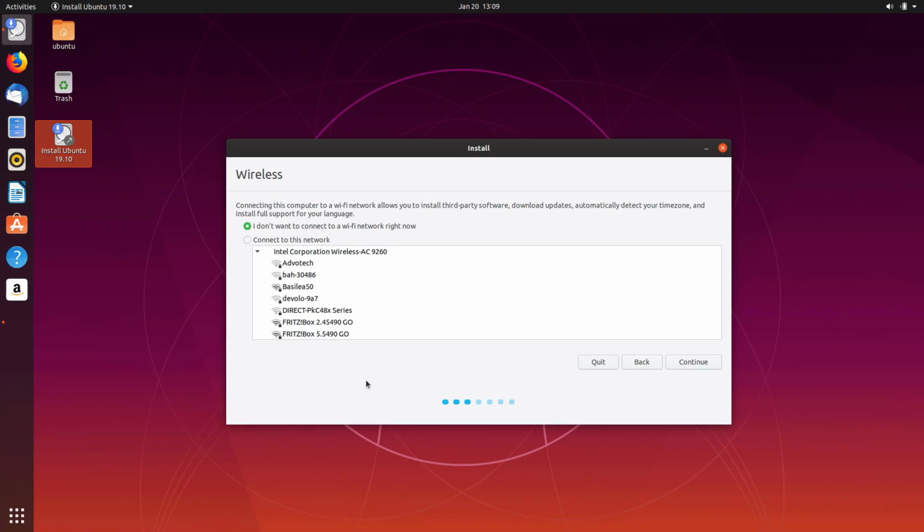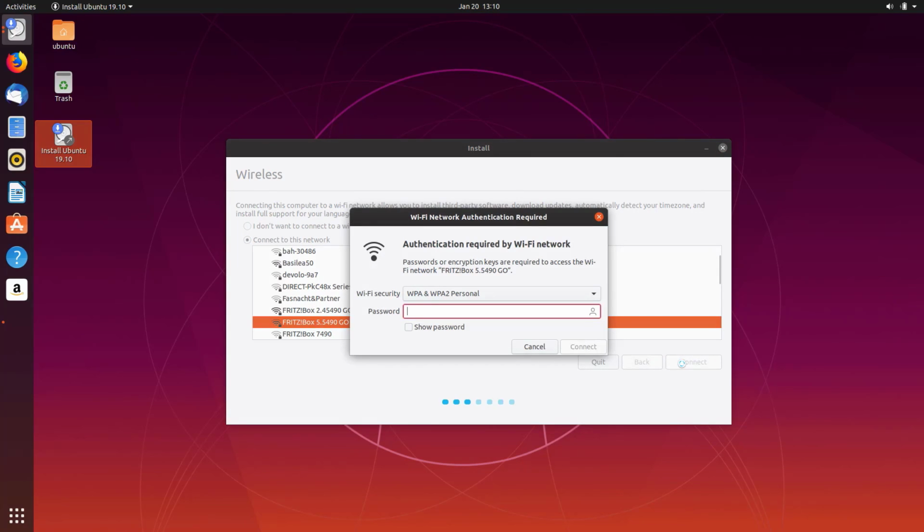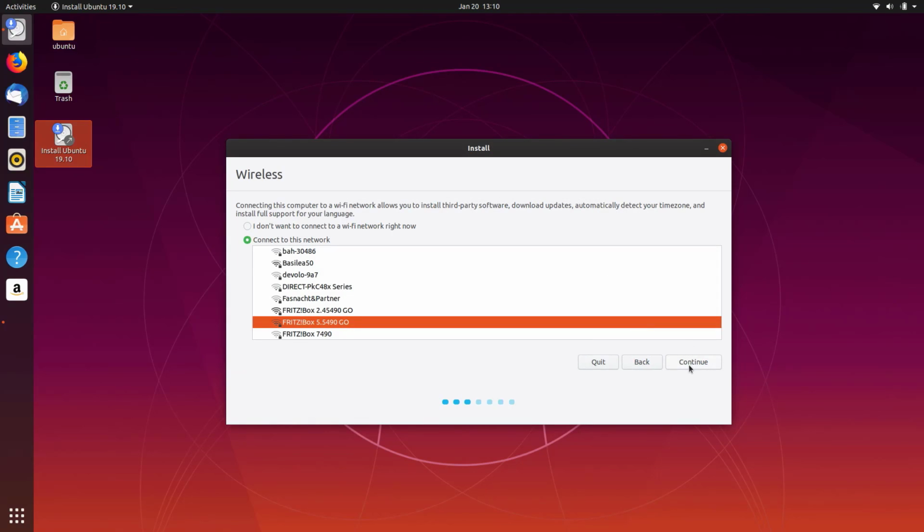And next I'm asked to select my network here. So I need to choose connect to this network. So I'll select mine here and click connect. And I'll enter my password and click connect. And now I click continue.